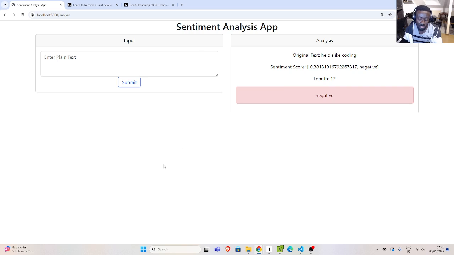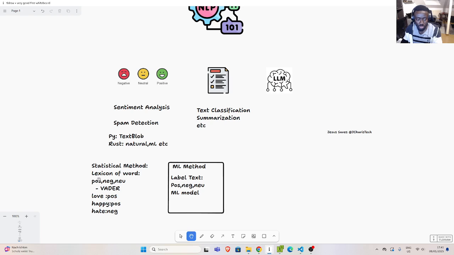It can be used in so many ways. So in the next tutorial, I'll try and see how to build this wonderful app. But before then, let's go to how to do sentiment analysis using the statistical method in Rust.